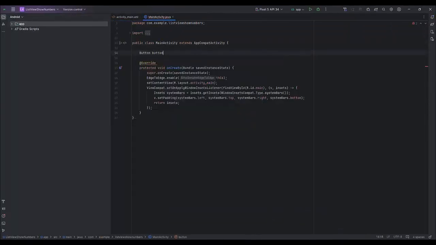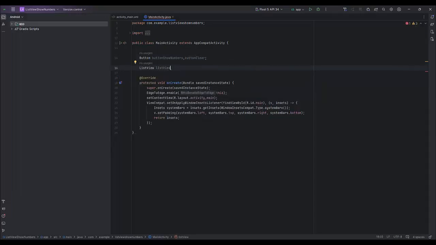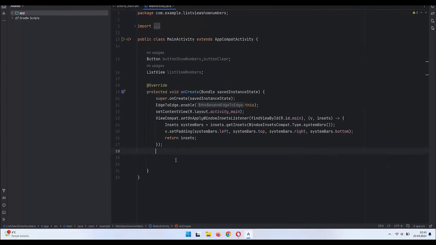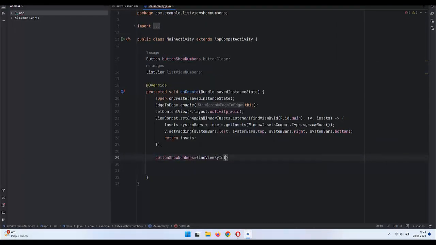Then, we'll make the necessary declarations to access these elements from our Java file. These will be button show numbers, button clear, and list view numbers.